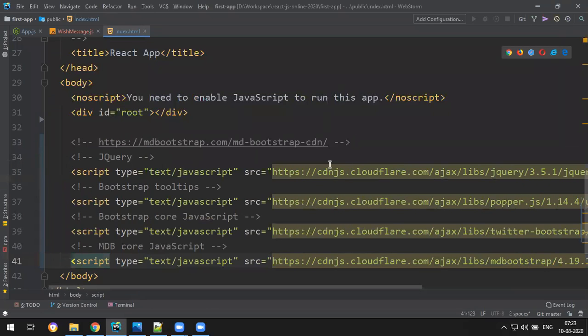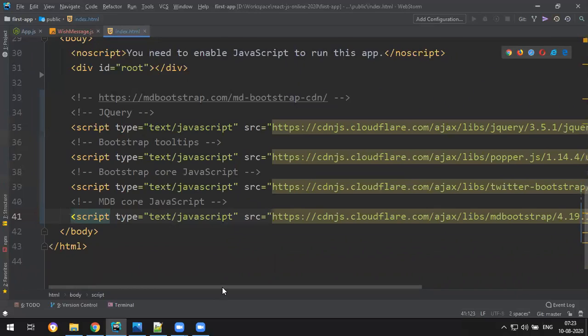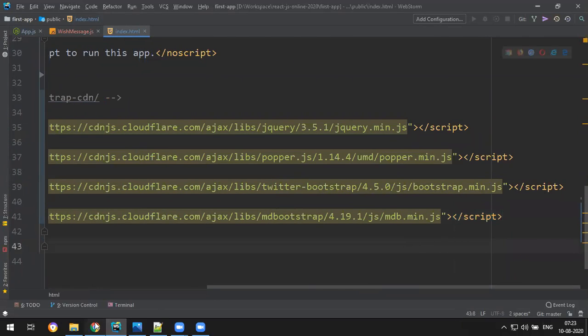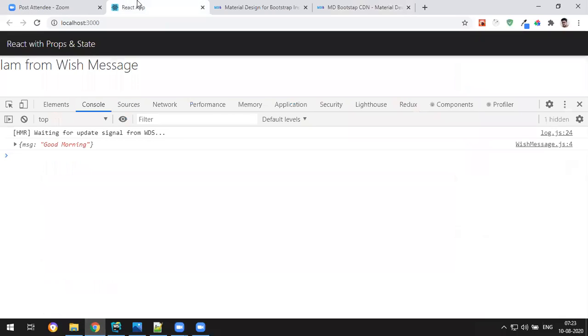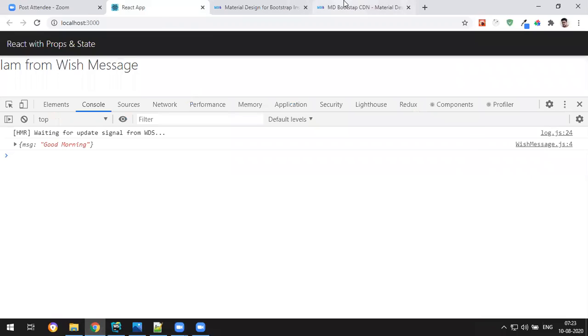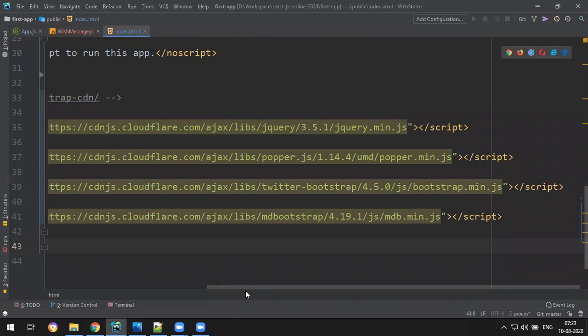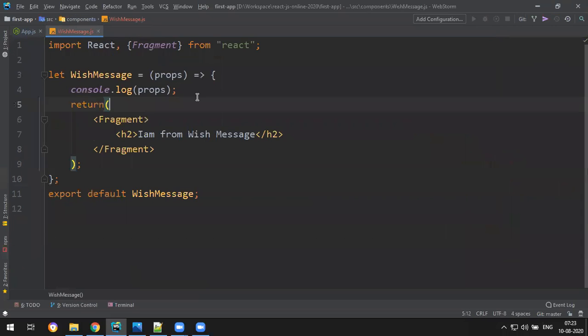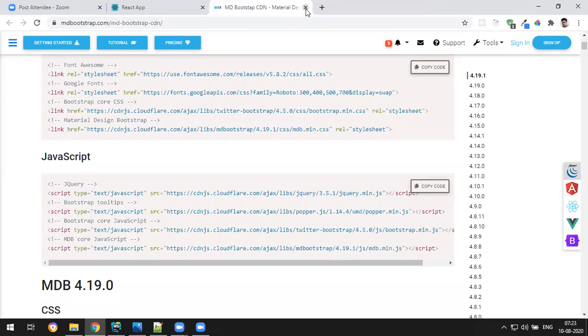So from Cloudflare something. Yeah, you have jQuery, Popper, Bootstrap, MDB. Fine. If you connect like this, I think you don't have error. Okay, perfect, that's a fix. I've given a link directly here, and you just copy paste. Okay, that's one thing. And yeah, so switch back to the props.